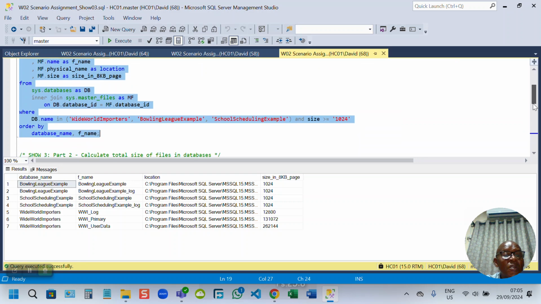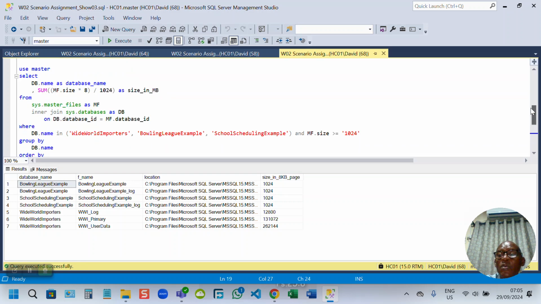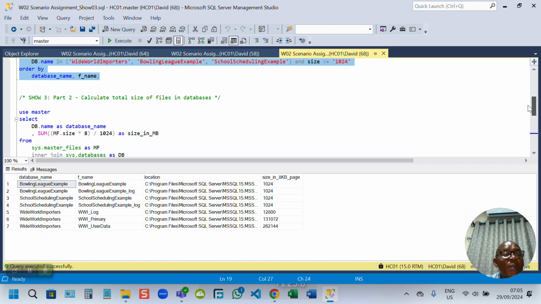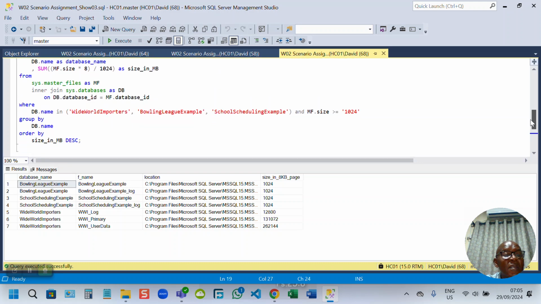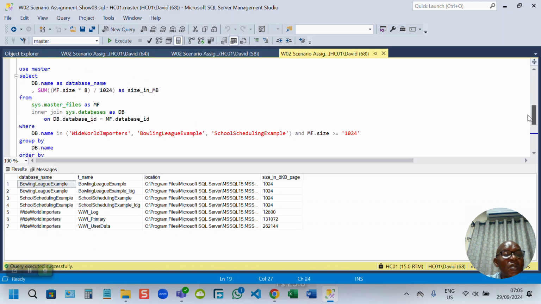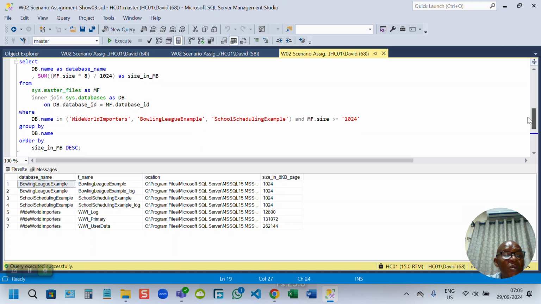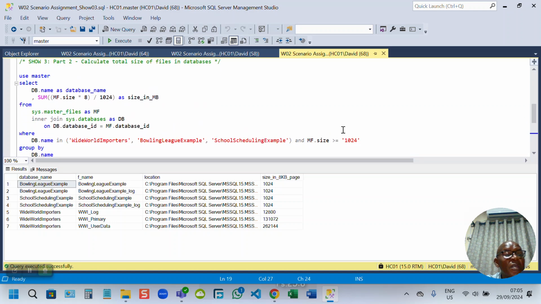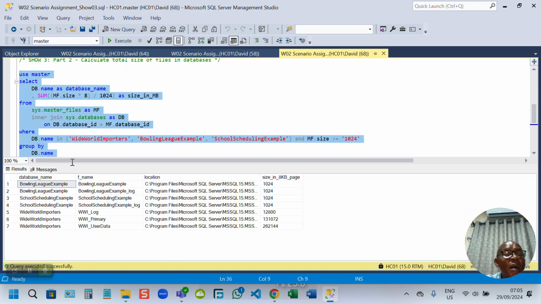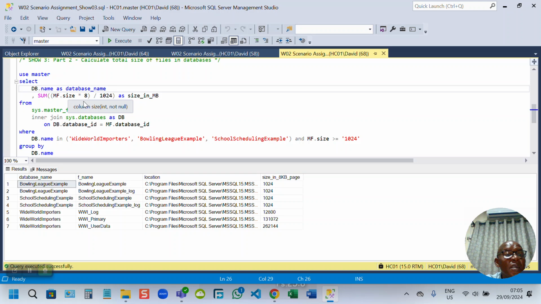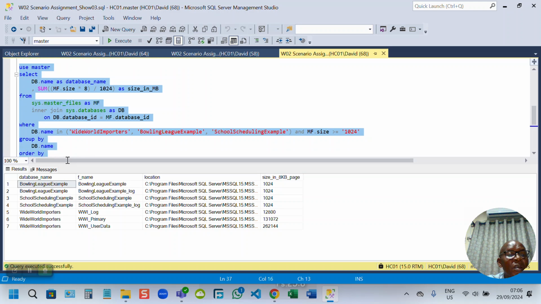And now we're asked to calculate the total size of the databases. What are their total sizes? They have more than one table in each of those databases, so we're to calculate the total size. As you can see, the sizes in the databases are given in 8 kilobyte pages. So multiply that size by 8 and then divide it by 1024 to get the size in megabytes, which is what we're supposed to do.